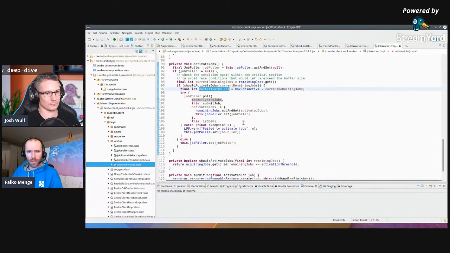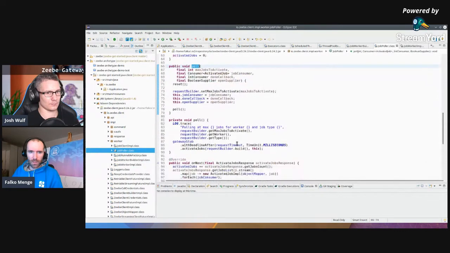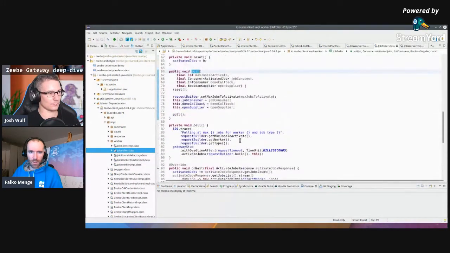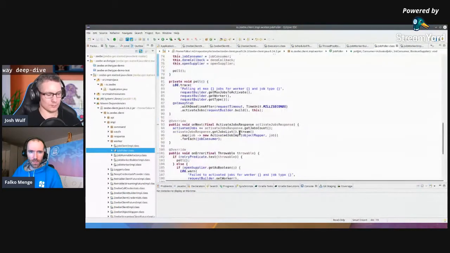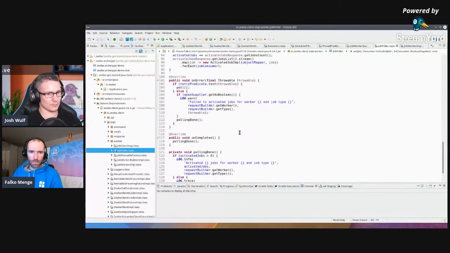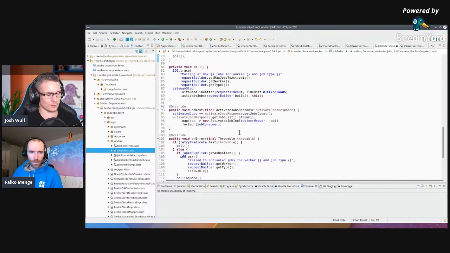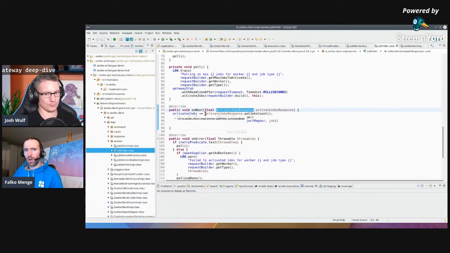We were also looking yesterday a little bit into the job polling, and we could already see that the poller itself is implemented in a way that looks like a streaming implementation. For example, here we see this onNext message that receives the activate jobs response. I'm not sure if that is just because of the long polling it needs to be implemented using such a streaming implementation, or if there's actually a chance that this response comes multiple times from a single acquisition. Yeah, so we want to see that.